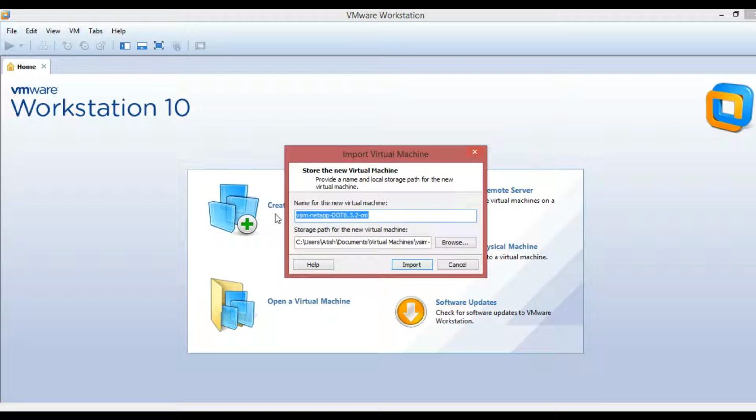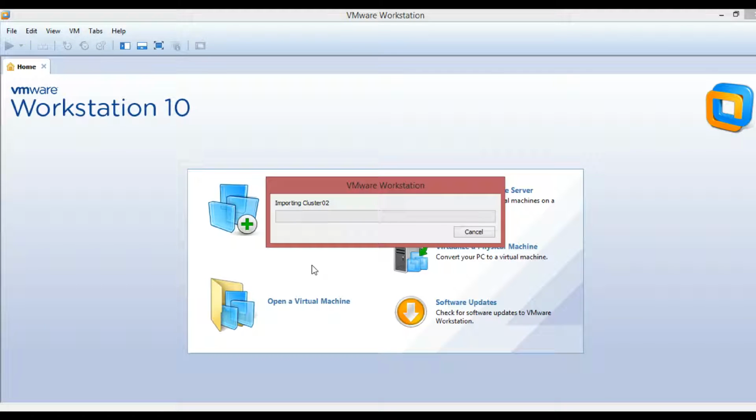Here you can give a name to your cluster. I will give it cluster 02. This is the path where all the configuration files will be extracted from the .ova file and placed, under cluster 02. Then click Import. It will take some time to import all the configuration files to the specified directory path.